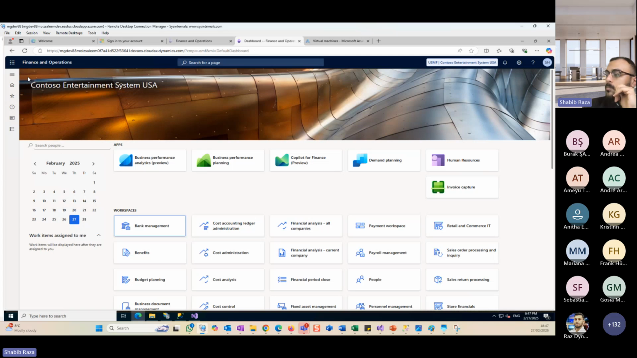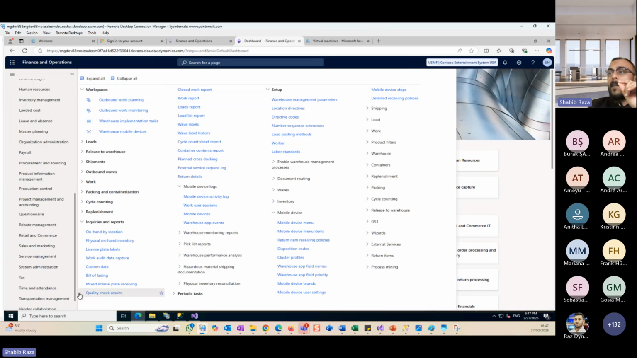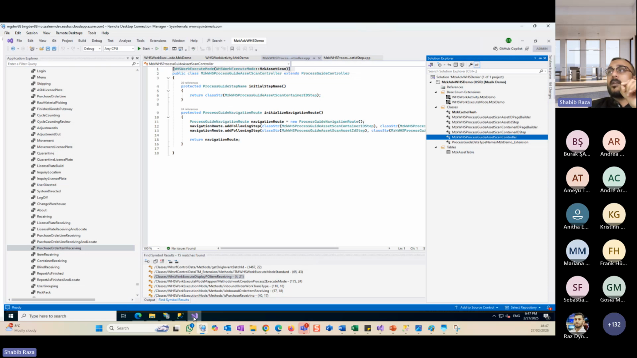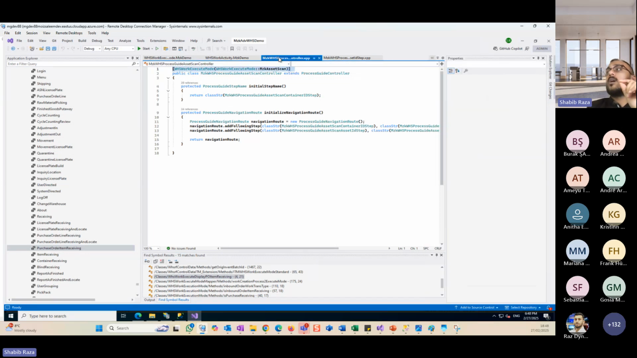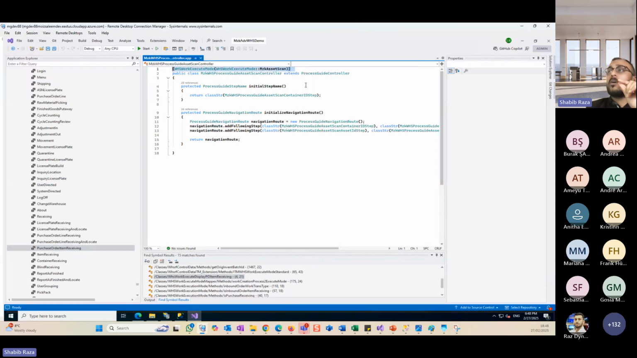Okay, so this is about the key navigations or key screens. Now I will go to Visual Studio to show you the existing classes, like the old framework, how it behaves, and how you can debug or troubleshoot the old framework.